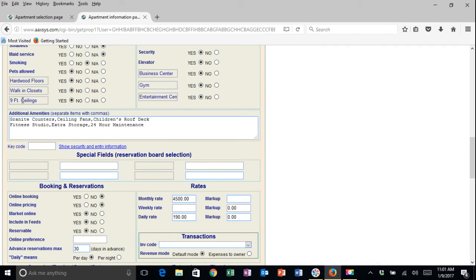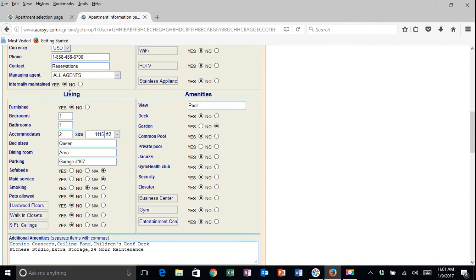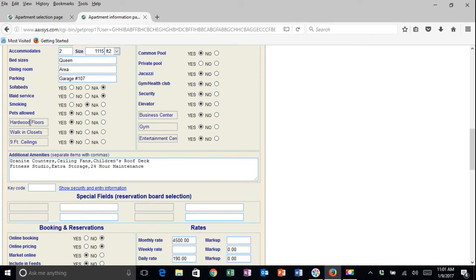Now you'll notice there's 3 extra fields here. These are extra fields that you can add. This is related to the living area, these first set of 3 boxes. So these are things related to the unit themselves, to the living area of the unit. So hardwood floors, walk-in closets, high ceilings. If there was a fireplace, that could go here.